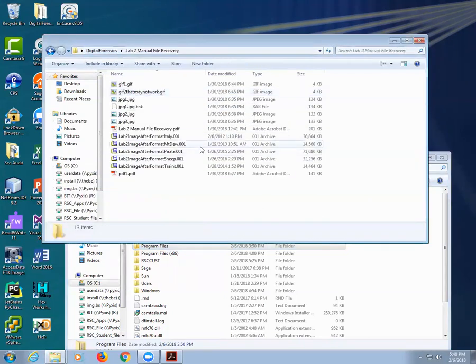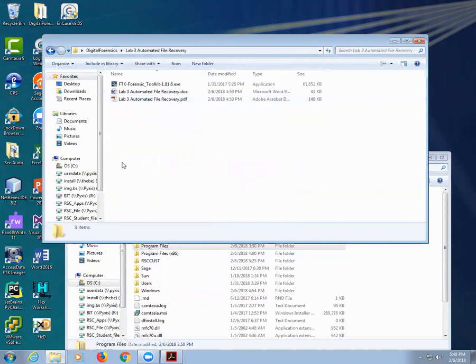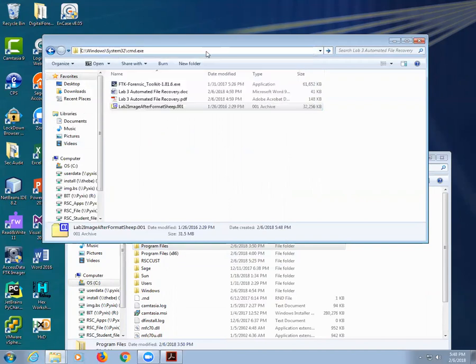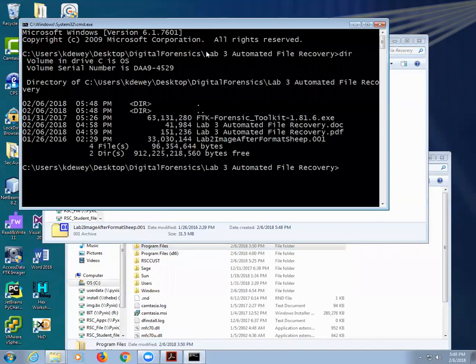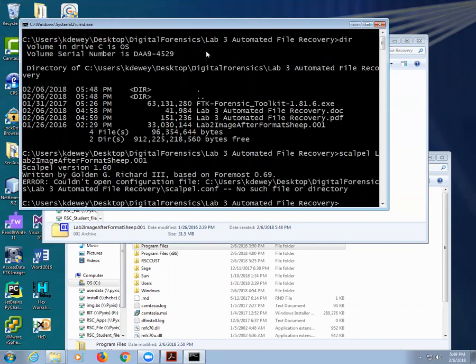I'm going to take an image, pick an image. Sheep. Okay, we're going to do sheep. We're going to put it over here just so it's separated out. Now I'm going to go to the command prompt and type scalpel, and then Lab3, then tab. Do y'all know you can do that? I typed Lab3, then hit tab, and it automatically fills in. If there's more than one name, it won't do that. But if you've never seen that in Windows, it does it. Then I hit enter.